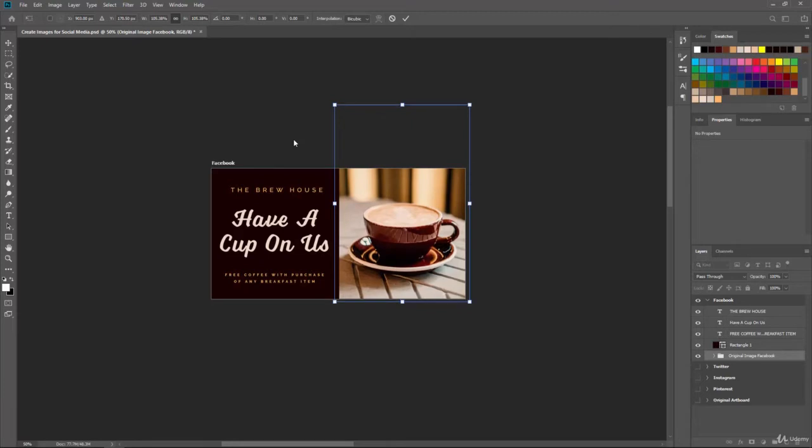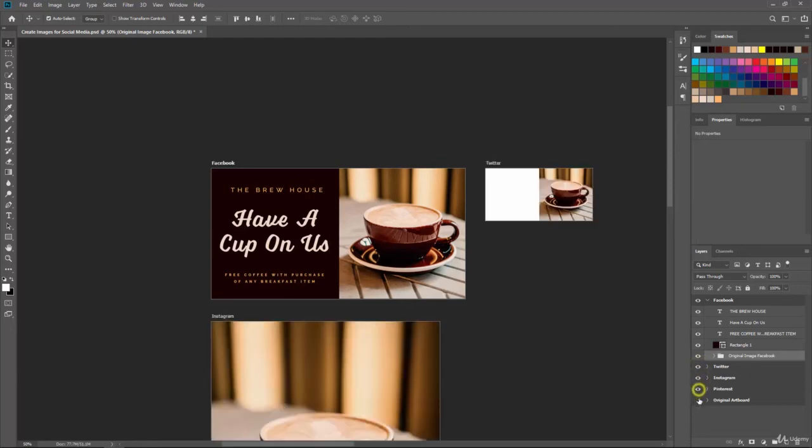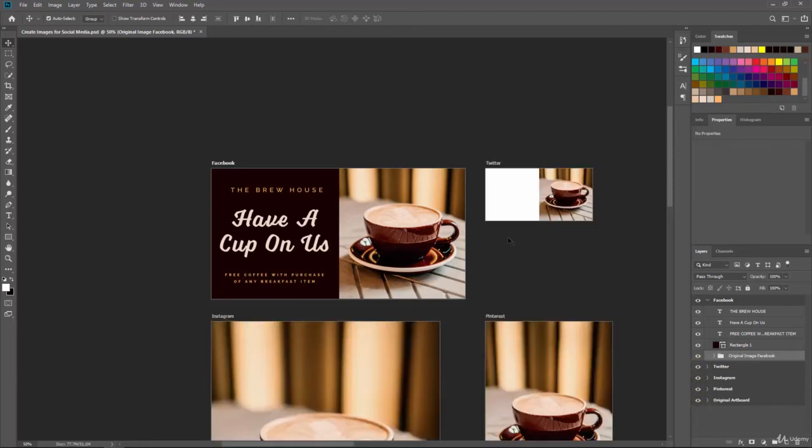And I don't want it perfectly in the center. I always like it just a hair lower, hair higher. And that looks really good. So that is completed. Now all we need to do is take those other design elements and move them into our other artboards. So let's go ahead and turn those back on, and we will begin manipulating those.